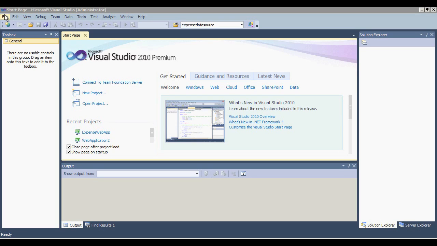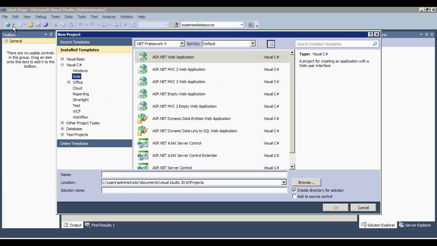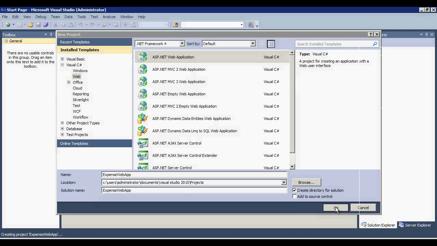Now that we've set up a report, let's create a web application to help make our report even more valuable. For the next part of this demo, we'll switch to Visual Studio 2010. First, I'll click on File and select New Project. Then select Web under Visual C# and ASP.NET Web Application. Provide a name for the app and click OK.